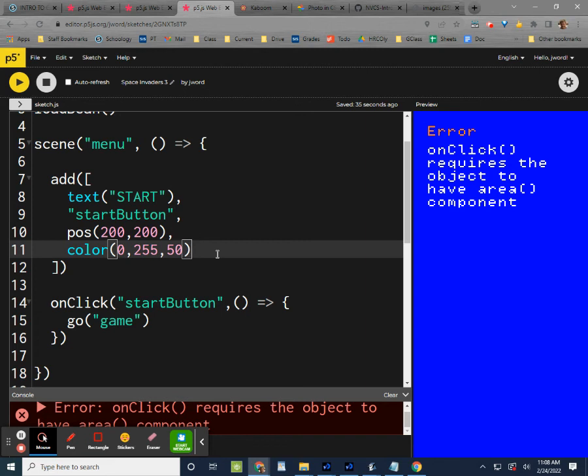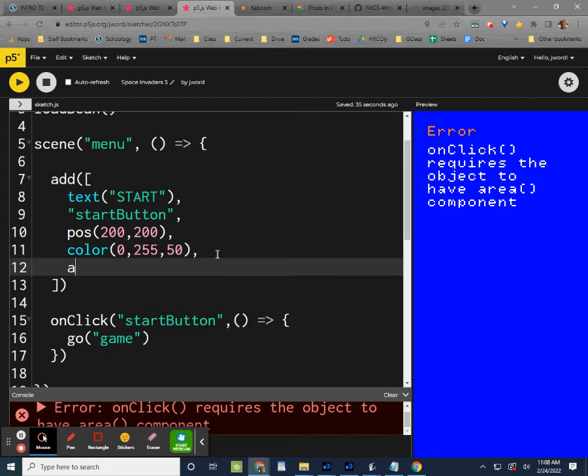It's with the mouse, but it's still collision. So after color, comma, and then I'll add, just like it's suggesting, I do need to add the area component. Area is like a hitbox. Have you heard the word hitbox before? So usually in video games, every object, you might care to know whether they've collided with something, so you can have an imaginary hitbox around them.